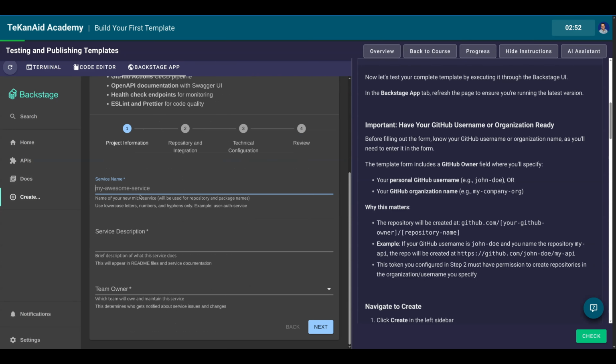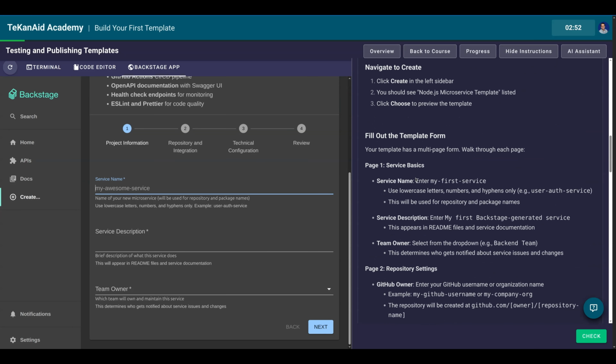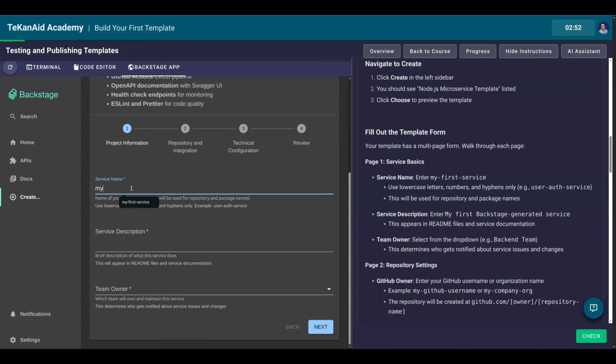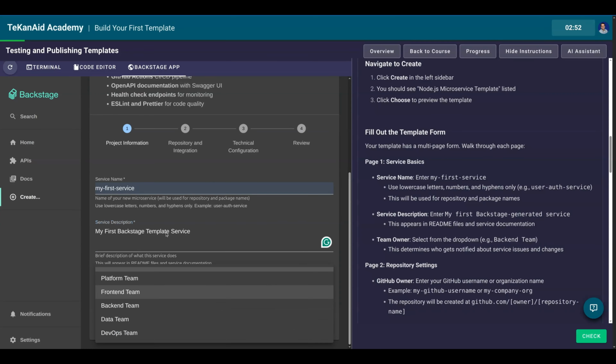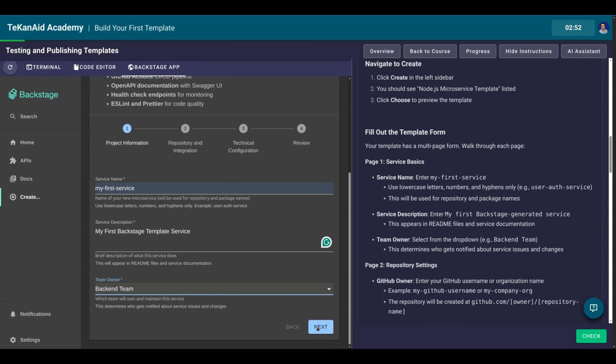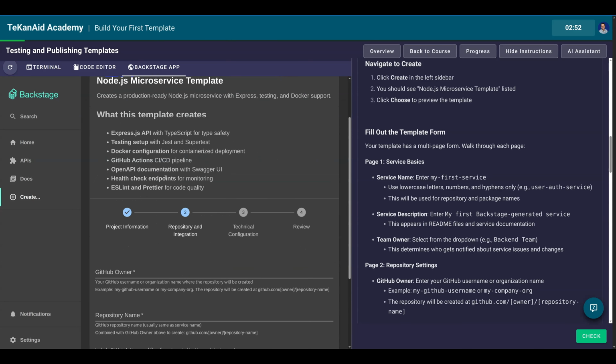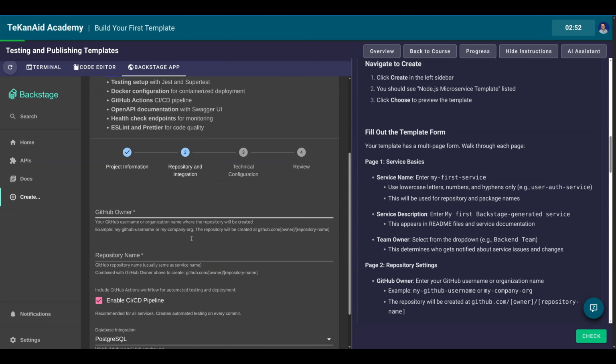So now the developer is going to fill out this form. There's a form per page. So let's go ahead and follow the documentation here. It tells us to create this: my-first-service is the service name. Give it a description, My first Backstage template service, for example. And then team owner. So you select one of the teams that you're a part of as a developer, let's say backend.